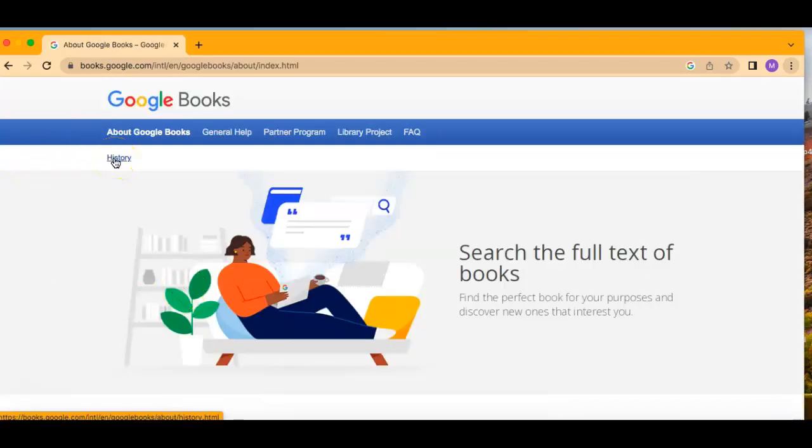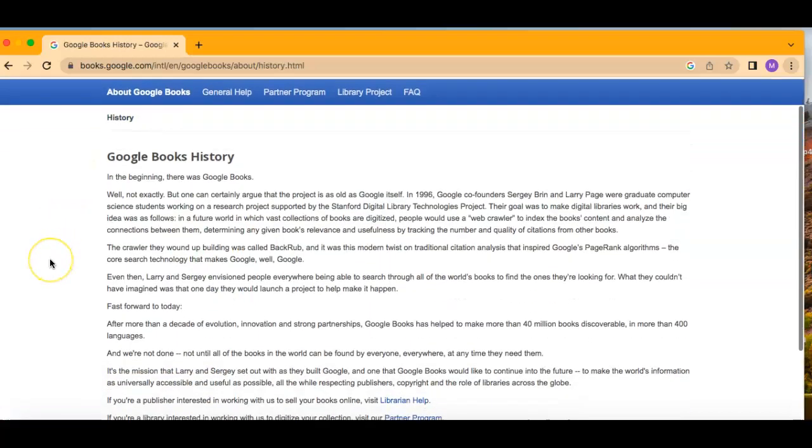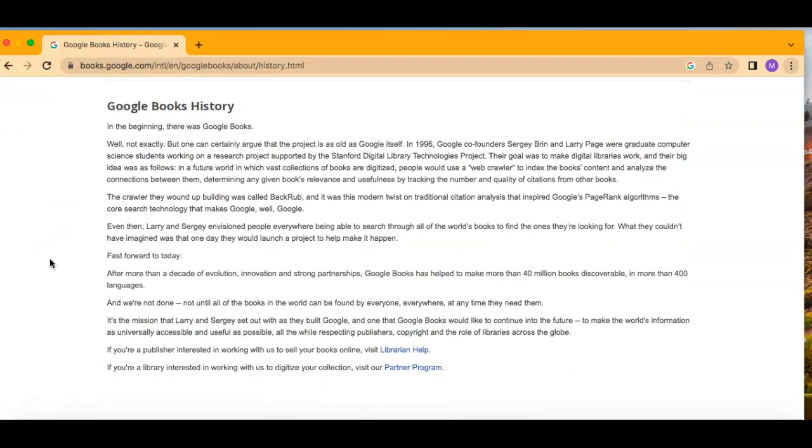To find out about the history, I clicked About and History. Google Books is almost as old as Google itself, not quite. In 1996, Google co-founders Sergey Brin and Larry Page were graduate computer science students working on a research project supported by the Stanford Digital Library Technologies Project. Their goal was to make digital libraries work. The idea was as follows.